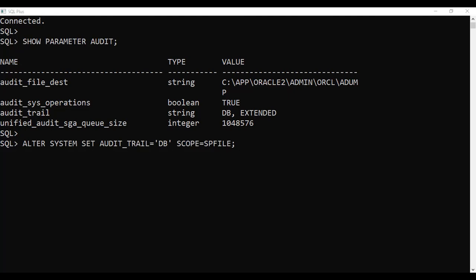Now, what is happening here? If I execute this audit option, it means I'm going to change from DB extended to what? To DB. And having this scope equals SPFILE will force me to restart the database so that I can see the changes. So we only apply the scope equals SPFILE when we are using what? Alter system.